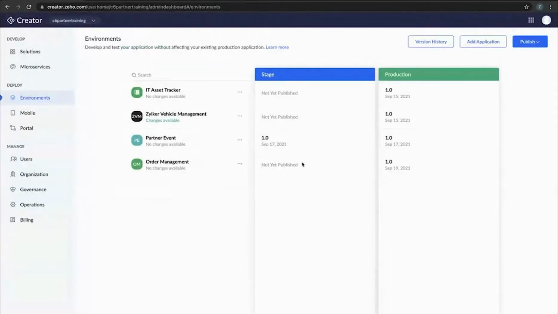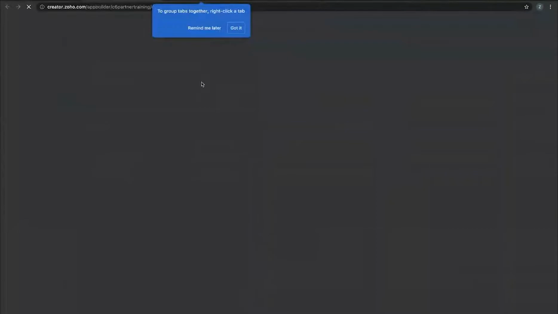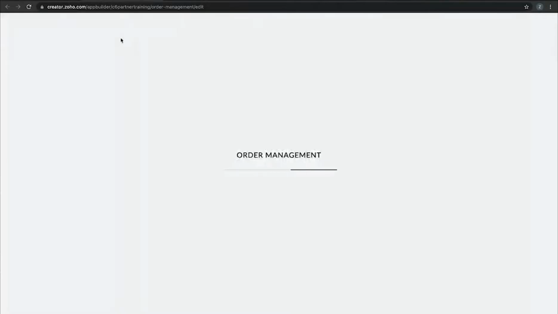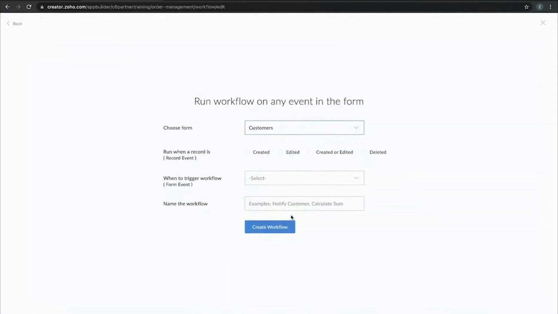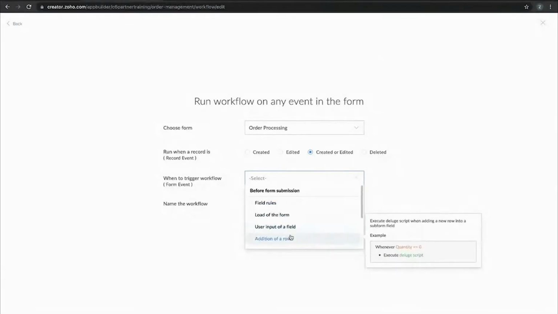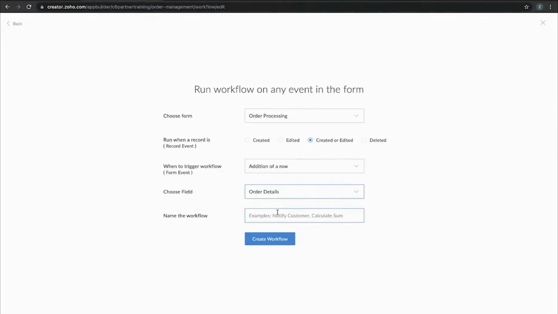I'll open one more edit access. So let's go ahead and write a workflow. Give it a second. Okay. So let me create a workflow, and I'll say on the order processing, every time I add a new row to the subform, I want this drop down to be populated. So I'll say populate drop down, and let me go ahead and create it.